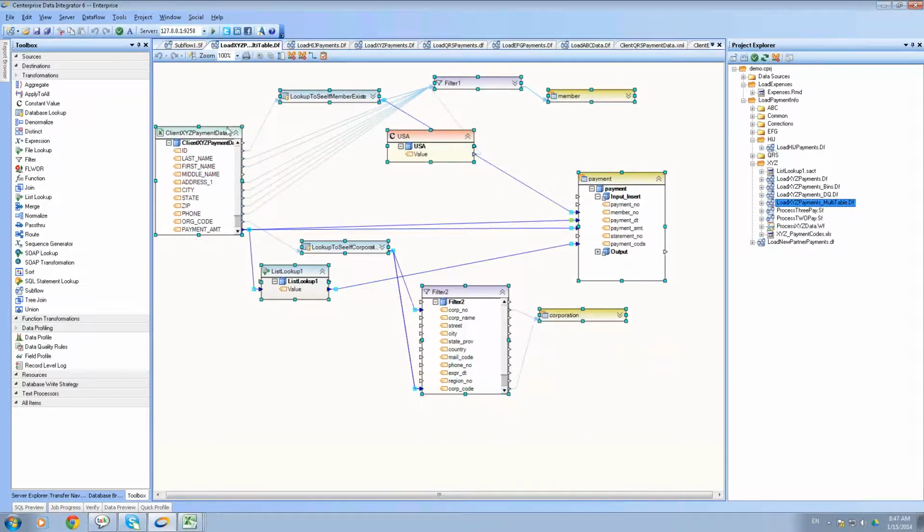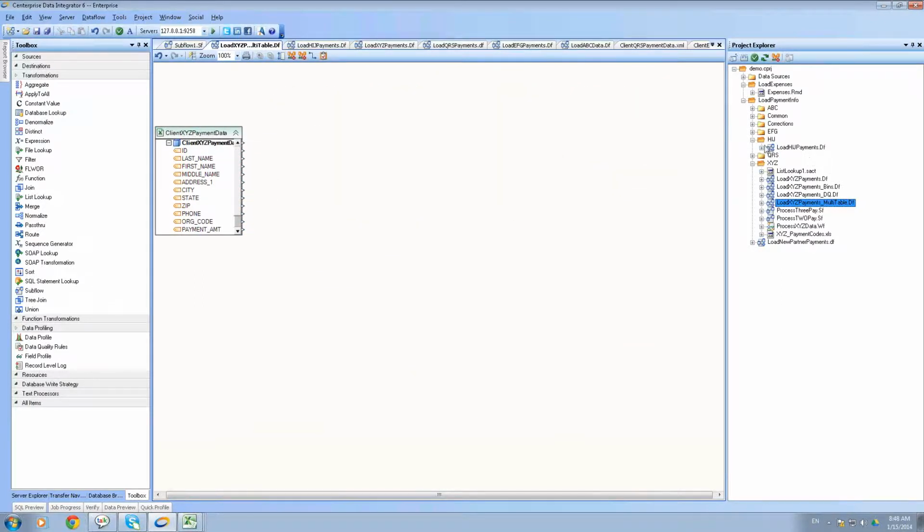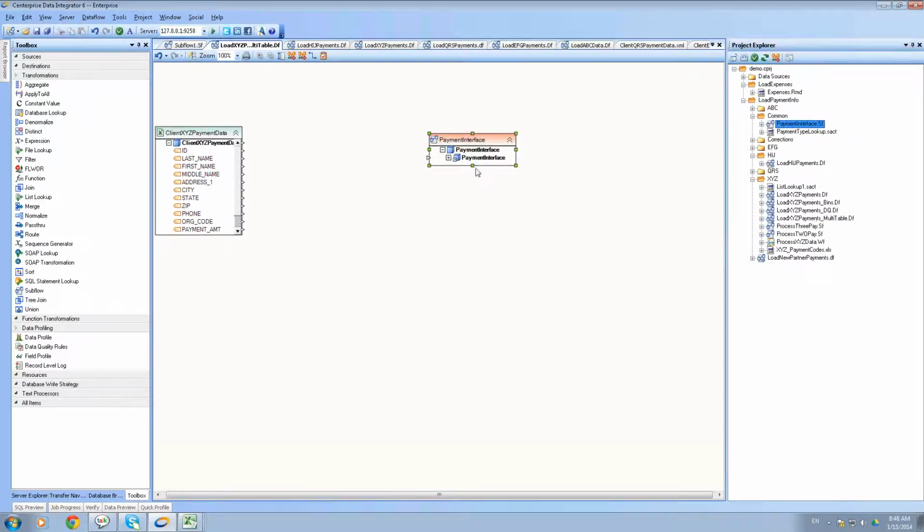And when I save it, going back to my multi-table example here, I can remove everything, and now I'm back to a single mapping where I have my payment interface. Now I can just map directly into that interface. All of the handling of multiple tables, all the data quality checks, all that stuff is handled in a black box fashion, and allows me to quickly map into this common interface. So now I have my client XYZ being mapped into this.